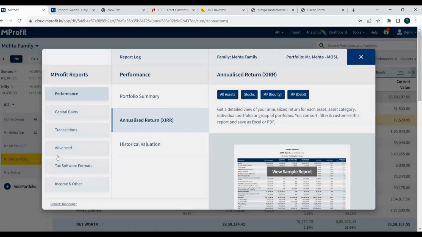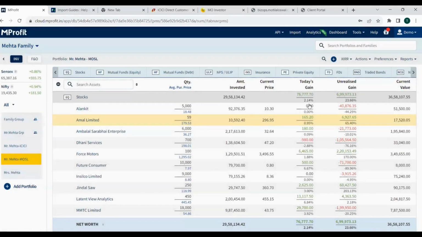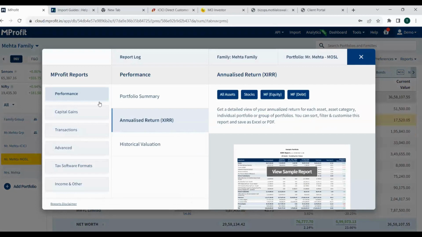Yeah. To access the report, you can go to the individual portfolio or group portfolio. This XIRR report is available on both levels. From the individual portfolio, on the right hand side, you see a report section. You can click on this reports. Under performance, there is an annualized return XIRR report. We are showing you the sample, but you need to click on this all assets or stocks button to generate the actual XIRR report.